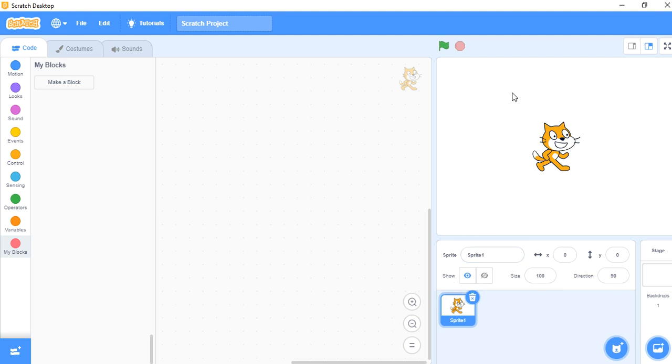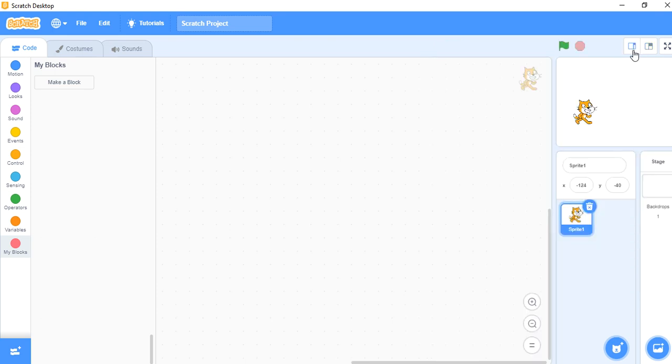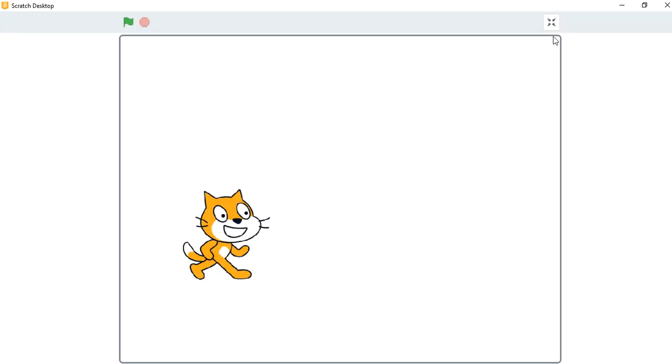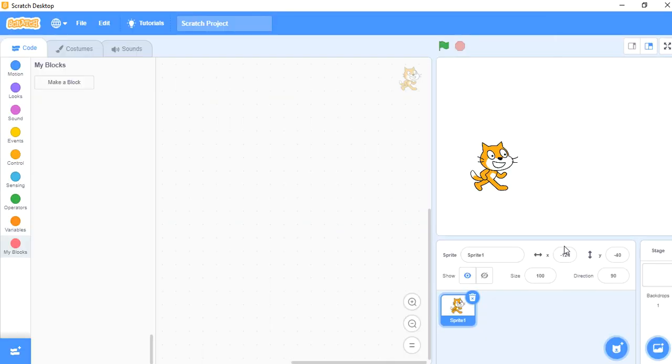Alright, so by the right side we have the stage. We have the stage here where the sprites and everything takes place, and then we have this green flag for go, and this red one is for stop. We have these three icons here. This one is for making the stage smaller, and this one is for making it wider. Alright, I will click on it again to make it smaller. Then coming below we have the settings.